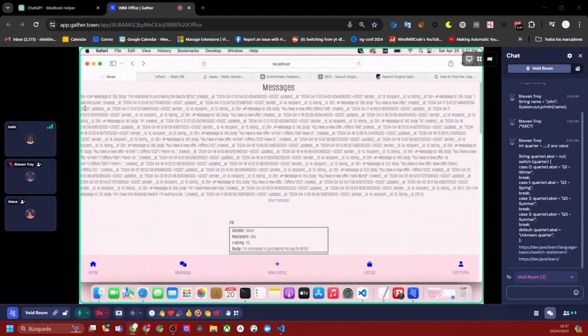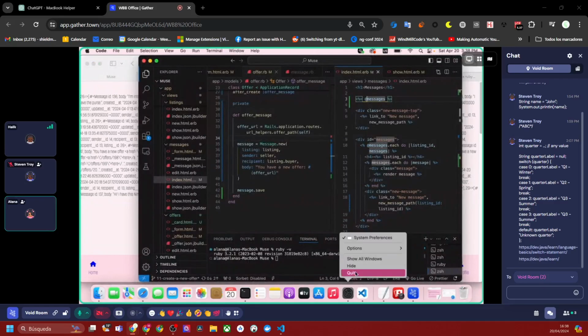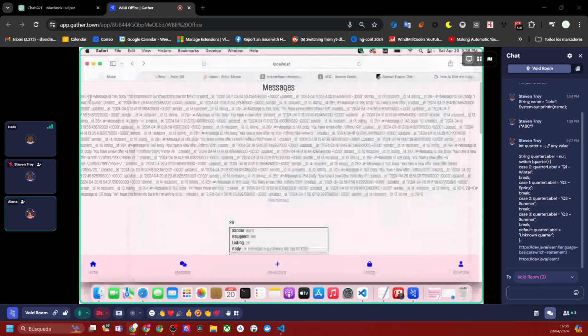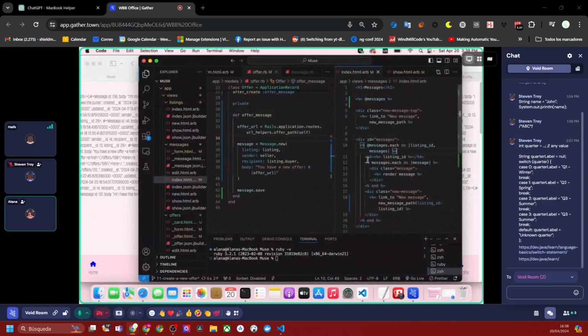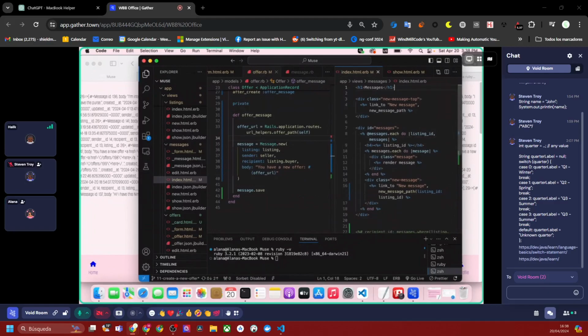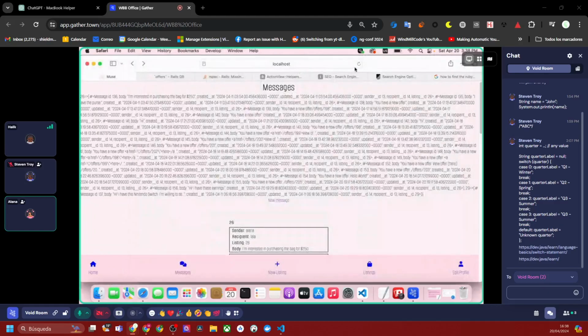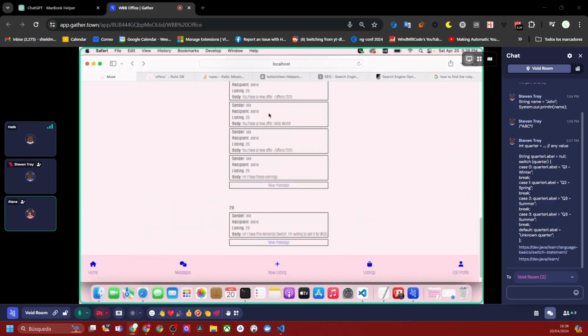So how does this work? Right now, what I'm doing here is getting the key value pairing, and that's how I'm able to parse out the listing and the messages. Messages right now is an active record relation, and I'm trying to see if I can find a way for you to see that.